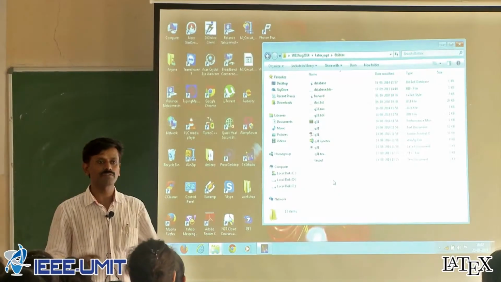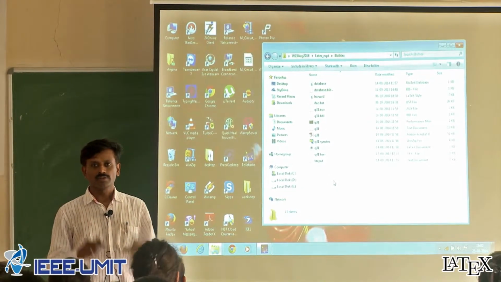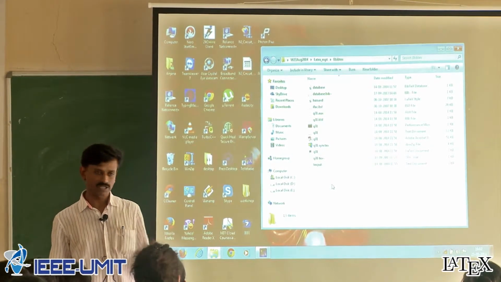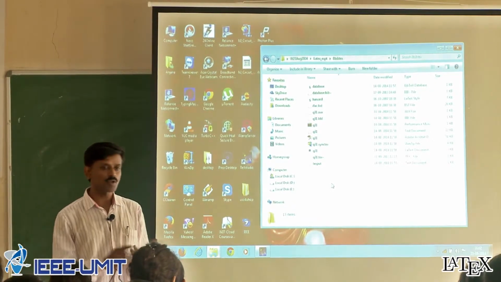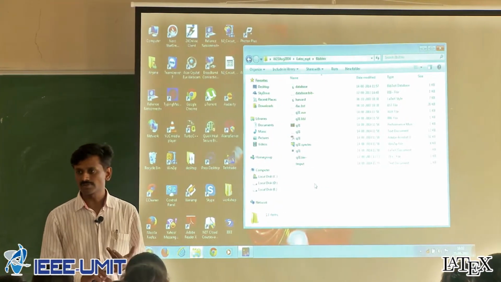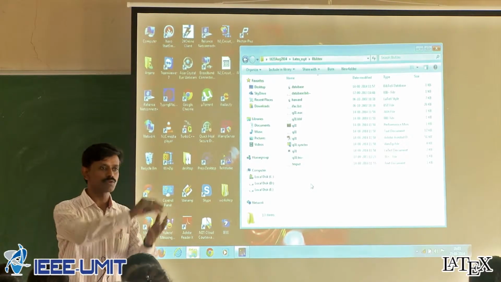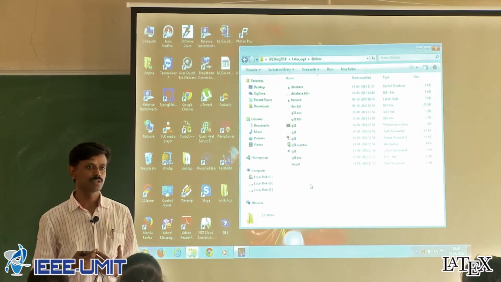How to create the references in your document. While creating the report, your seminar report or the project report, you are using many references, many books, many conference papers, many journals, but all these things you have to refer in your document. So, how to do that?